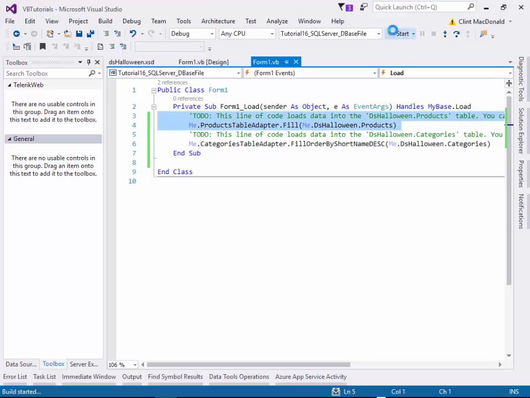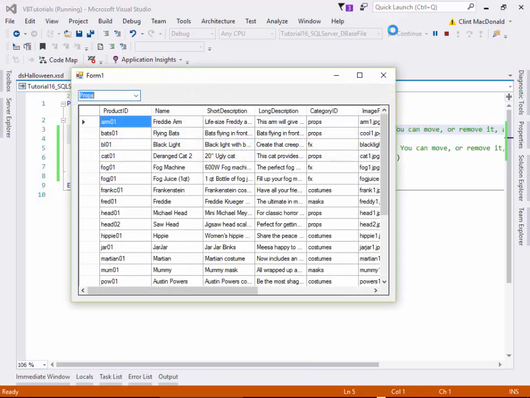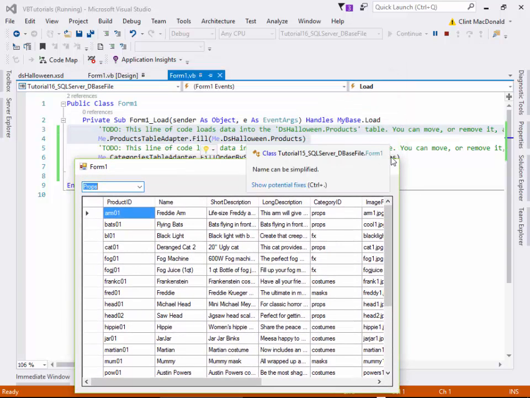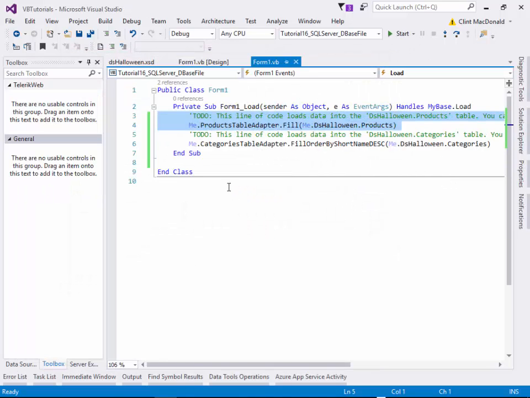So if I run that, again, it'll take a second or two just to get up and going. But once it comes up, you'll see that we have our list of categories here. Again, remember we sorted them backwards alphabetically, and we have all our products. As you can see from the categories, we're getting all of the products, not just the products from the specific category that we want. And that's because we're just using the generic fill method, which gets all the products. So let's stop this project and let's make that small change.